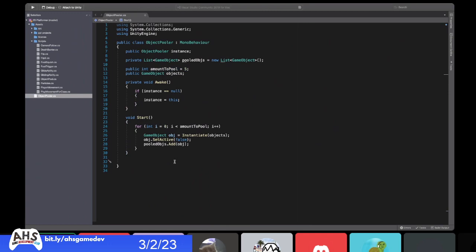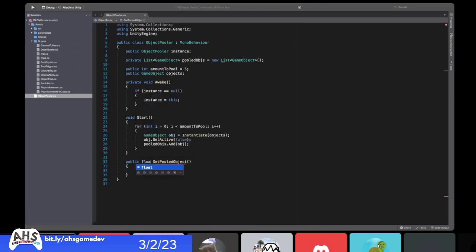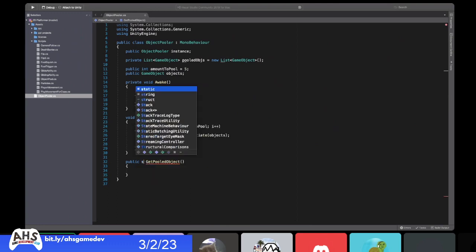Yeah. So now we're going to be making a new function called public GameObject GetPooledObject. Something that might not make sense to you, because you might have forgotten, is why isn't it void and why is it GameObject? The reason is that when we're doing void, that means it's not going to return anything in that function. But when we're putting a data type here, like I could put int, or float, or even string, I can put any data type here, and then it will return that data type.